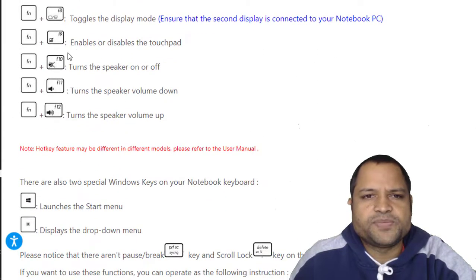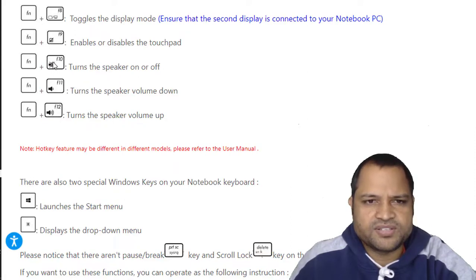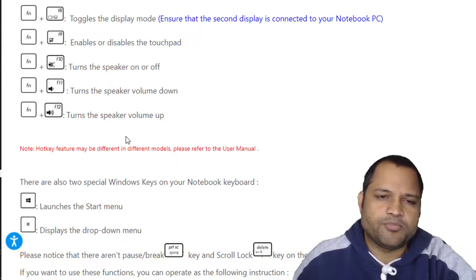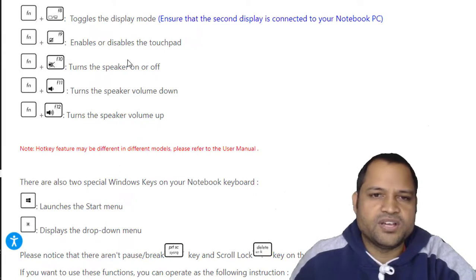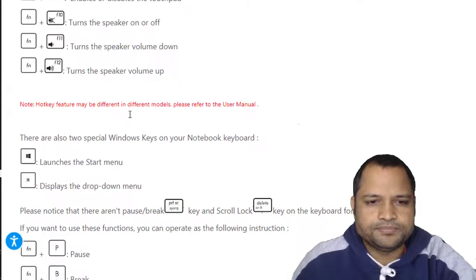Then again for the touchpad, this symbol is used in some laptops, and for the speakers, again different symbols are used in different laptops. So in certain laptops, these symbols are being used. Previously, I also showed you the speaker symbols. Those are used in other laptops. But the functionality is the same.